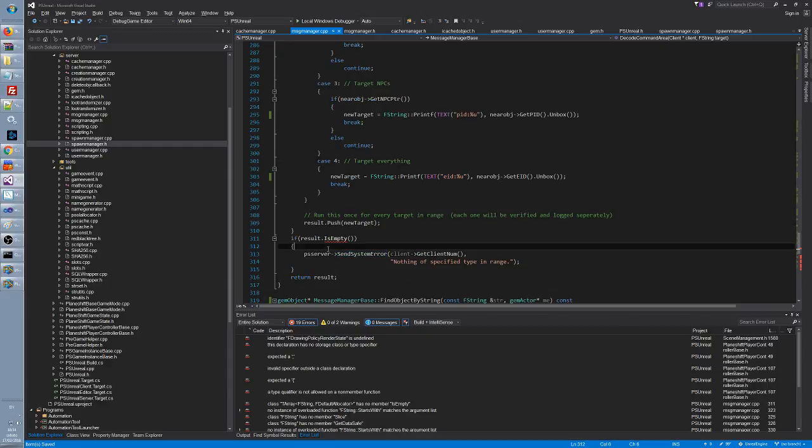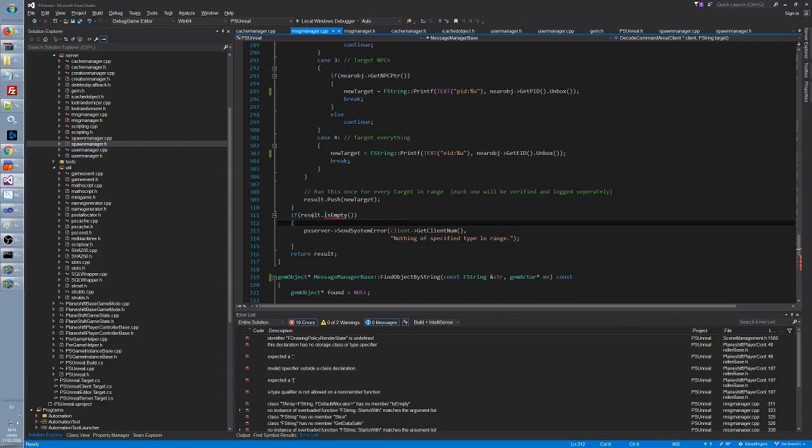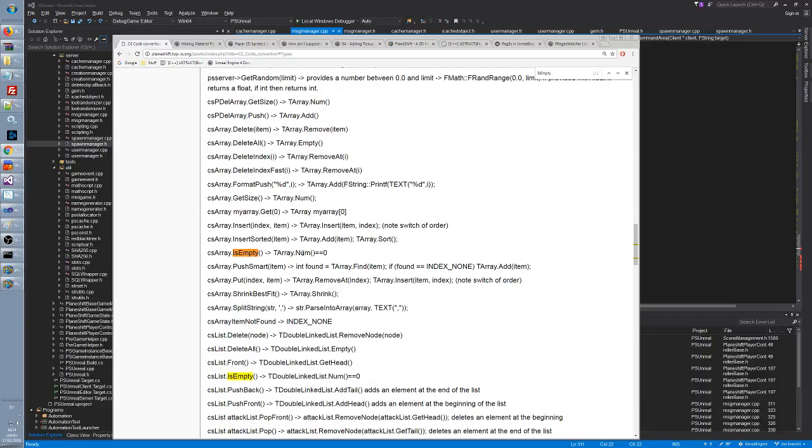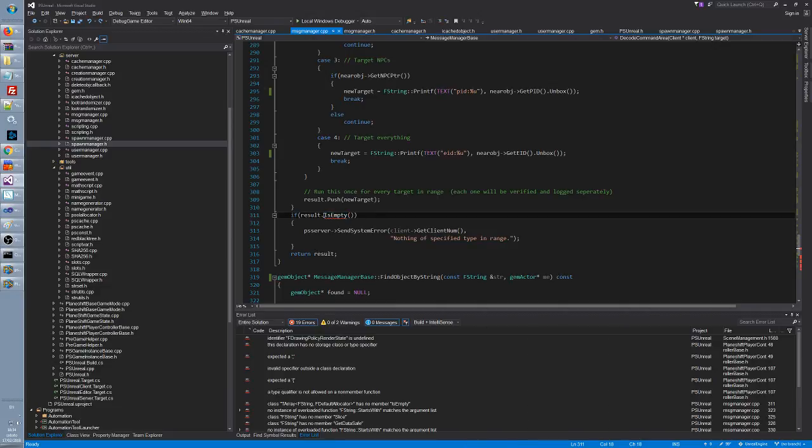Okay. Here there is a result empty. If it's an array, we can just say if result, and that's enough. No. Wait. No. Probably not. Is empty on array. How did we translate it? Num equal to 0. Okay.